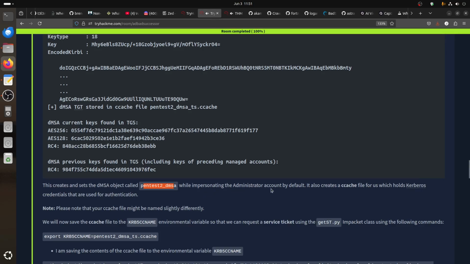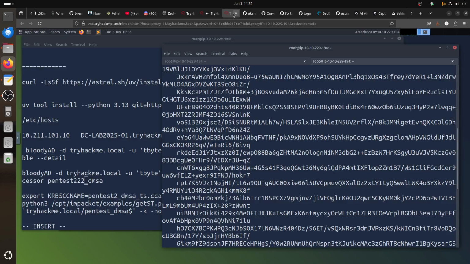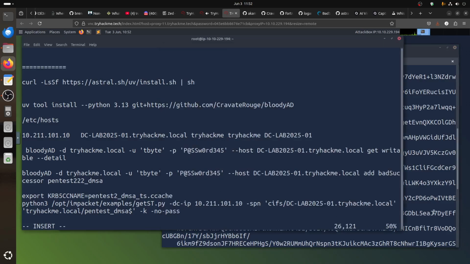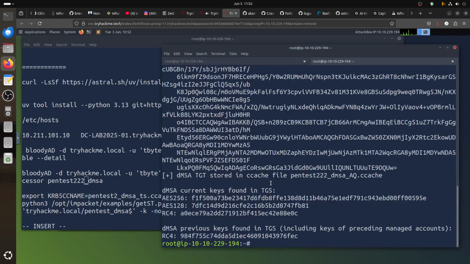While impersonating the administrator account by default, it also creates a ccache file for us which holds Kerberos credentials that are used for authentication. Now please note that your ccache file might be named slightly differently. And then of course we do the export. Let's see our export. Where is our ccache before we jump? Because the name, that's our ccache. So we must have our name there.